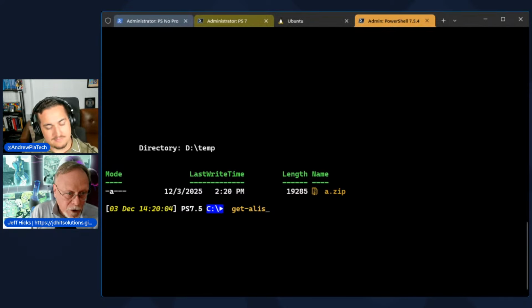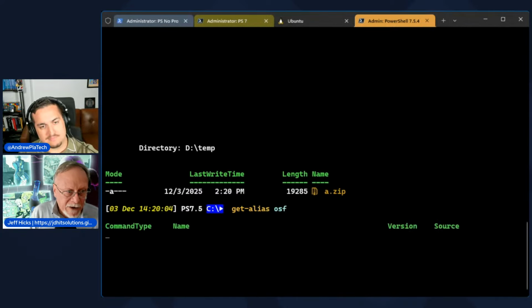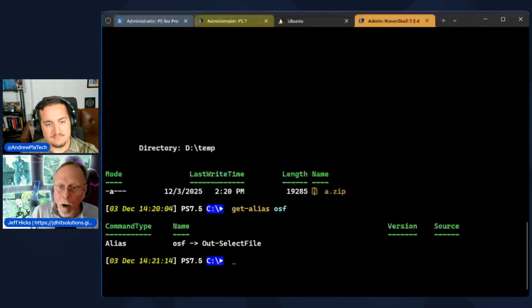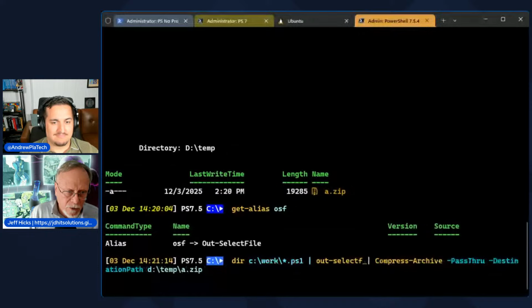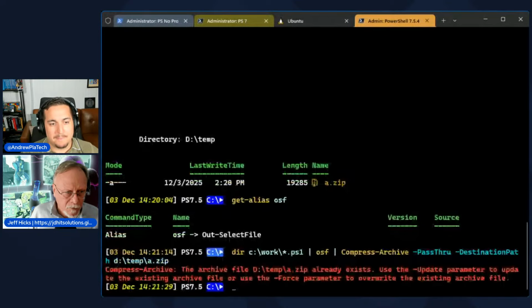Normally what I would do is use my alias OSF. So I'm actually going to type even less and just do this. Anyway, you get the idea. There's no force on it, but yeah, I think that's really cool.